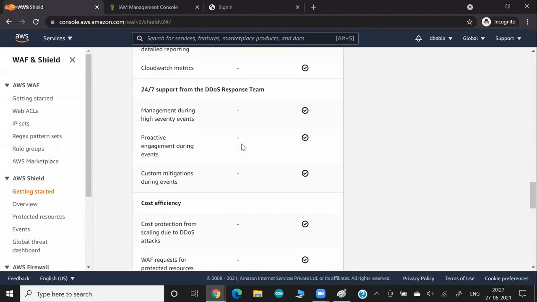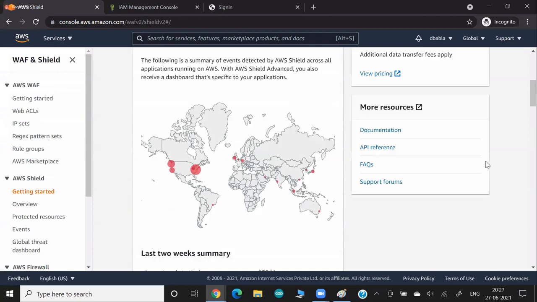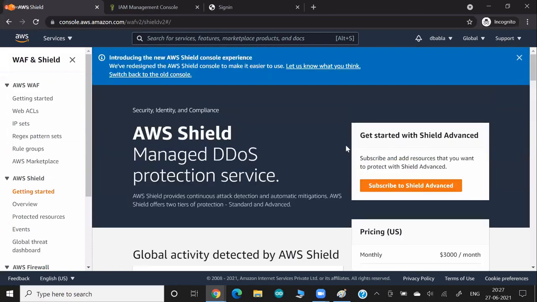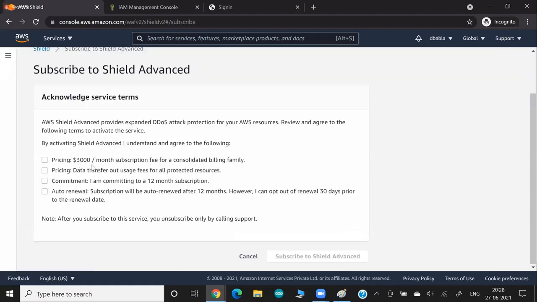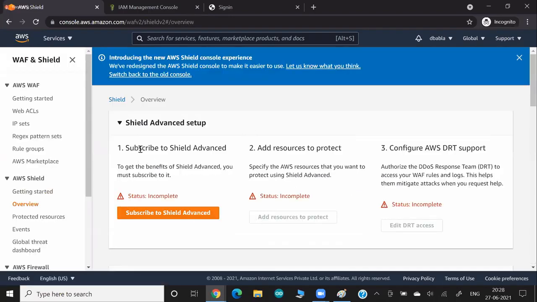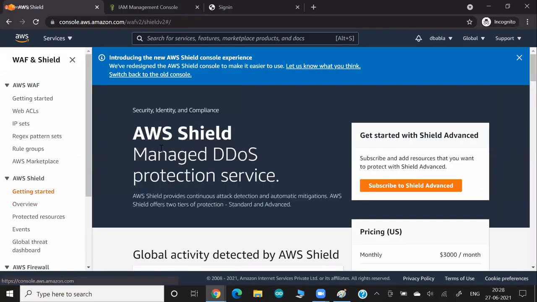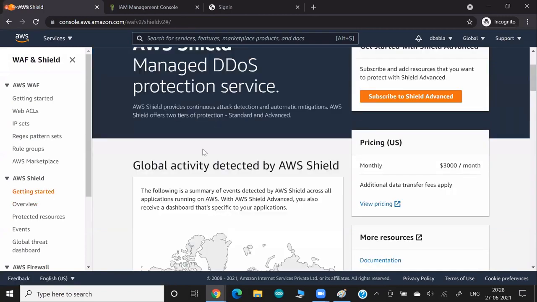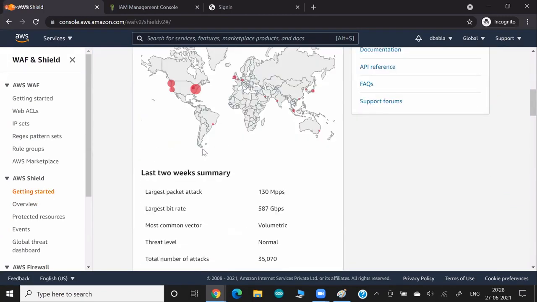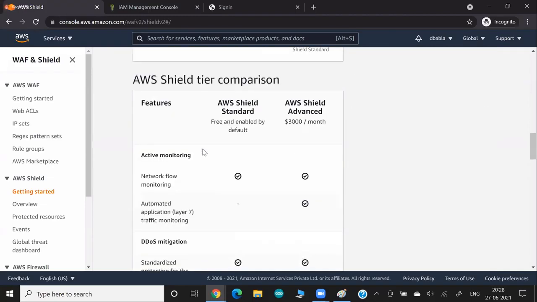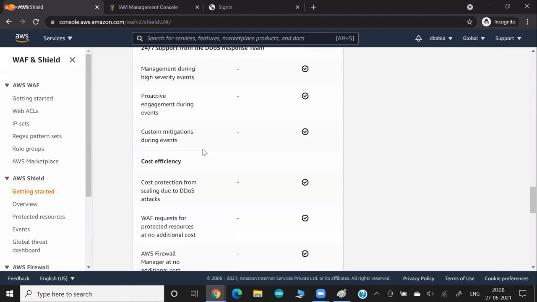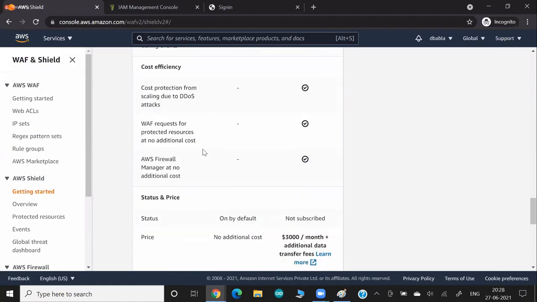So if you see, guys, the price is also very high, $3,000 they are asking. So if you subscribe, this much they do. If you just subscribe, you can attach this web service in front of your load balancers or in front of your web applications and so on. So they help you to protect from the DoS attack.